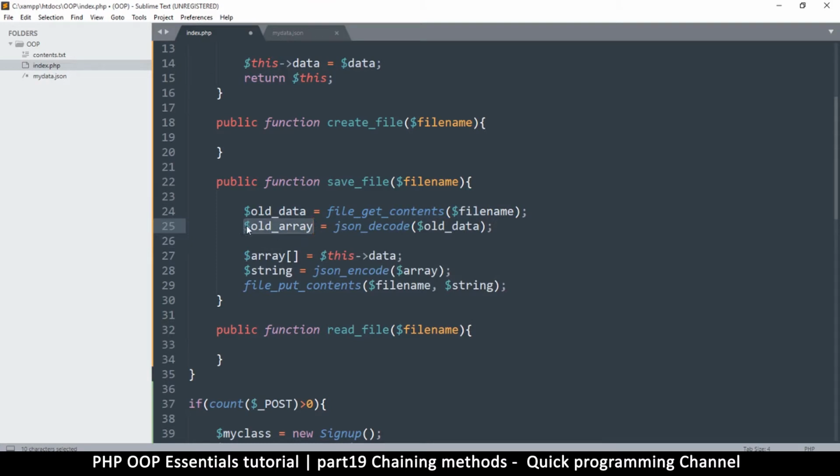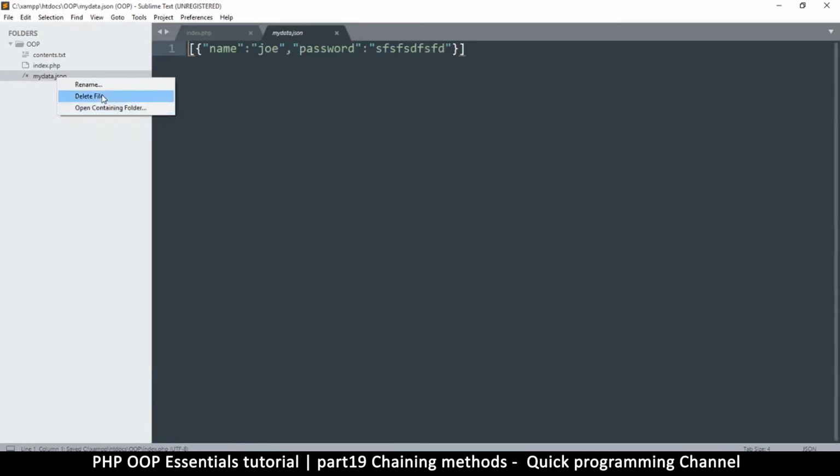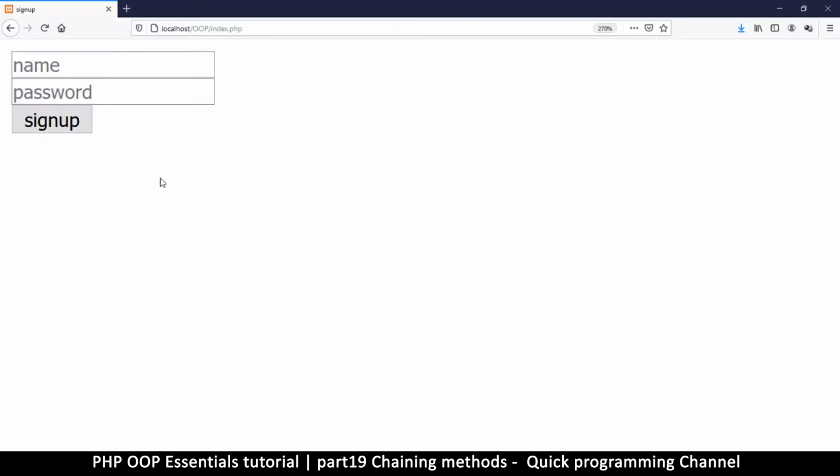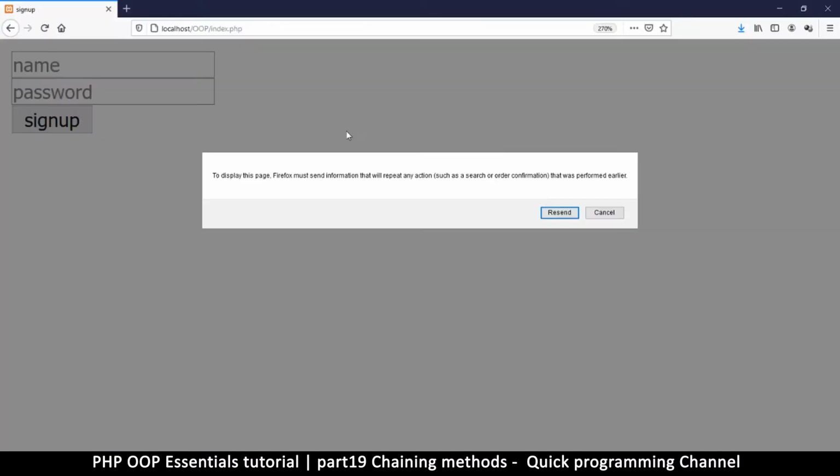Once it's an array, then we add to that array here. So instead of this array, we're adding to this one that we've created, adding a new item in there, and then saving it back to a string. Now I'm going to delete this so that we see one more problem here, so that we have no file to start with. And then what I will do now is try to resend that data.